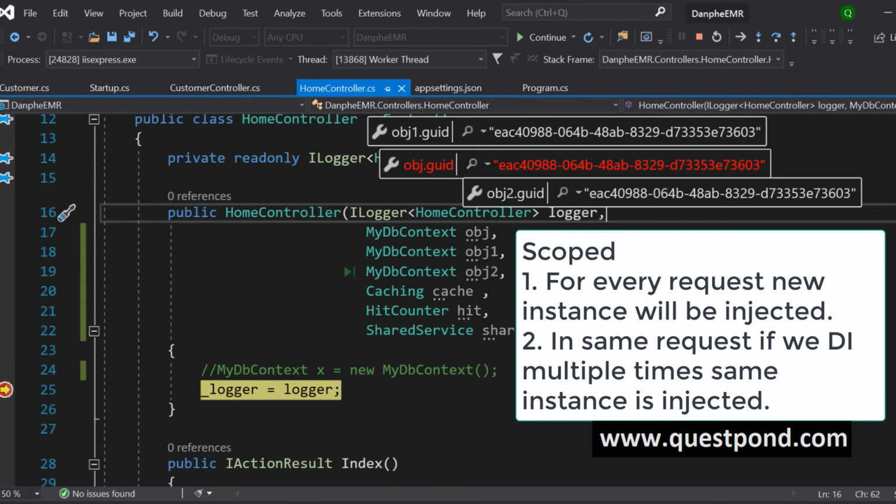Okay. So remember, when you're explaining scoped, 2 statements. For every HTTP request, a new instance will be created of the DB scoped object. But within the single HTTP request, if you are asking for the object 2 times or 3 times or 4 times, the same instance will be injected.